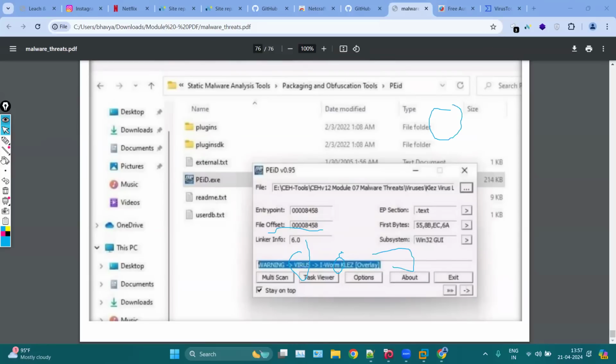You can upload an image or a PDF to check if that PDF is hiding any malware or not, or if any image is hiding any malware or not. So here you can upload your file and check if that file is malicious or not, or what kind of malware it is. So with the help of PEiD, you can find out.